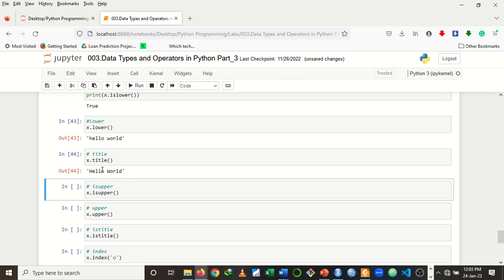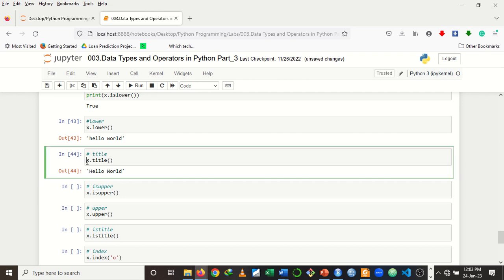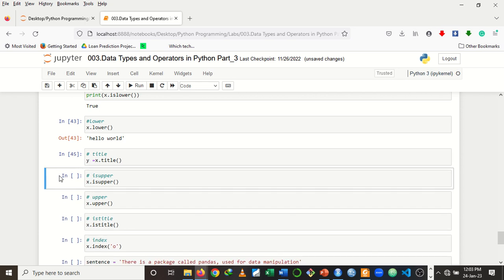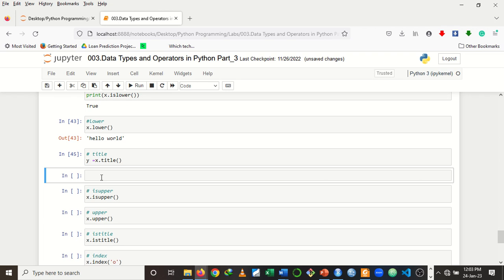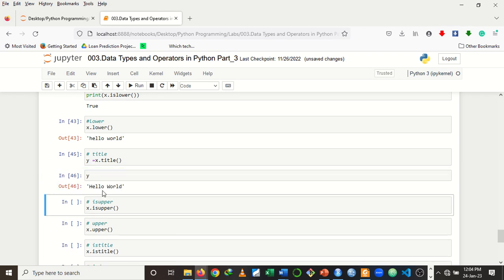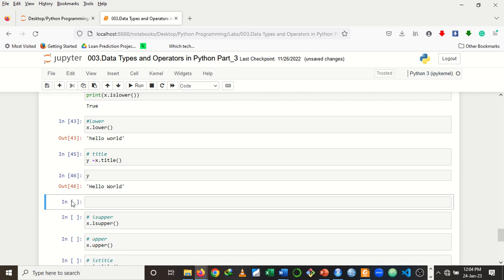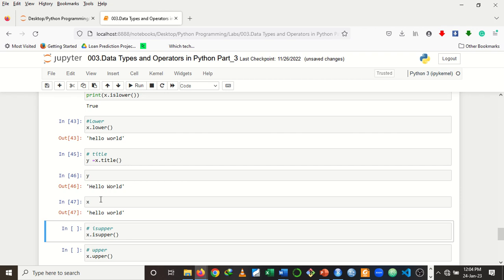So if you rather want to save or store this, just assign it to a new variable. For instance, I'm assigning this to y. When I now call y, it will return to me the title form of hello world, as you can see here. But the original x will never change. It will still be the same. You can't really change it. It just returns a copy to you, but it doesn't change.